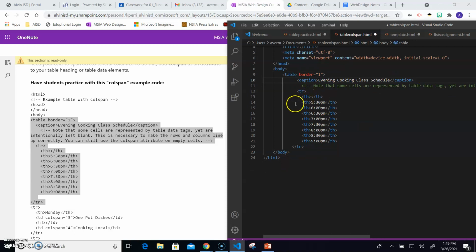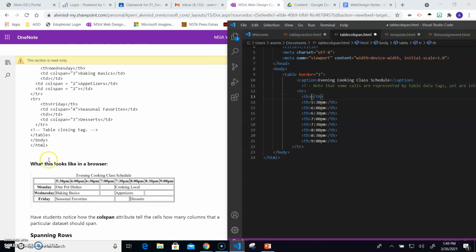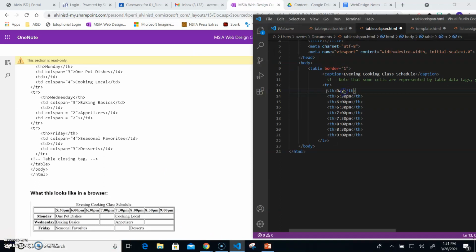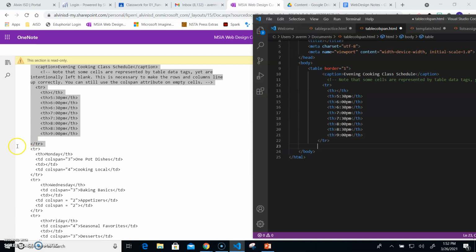Alright, so we have a blank table header here, because if we look, this is going to be blank, so we don't need to put anything there. You could put the day. Alright, so you can leave that as day, or you can just leave it blank. Perfectly fine either way. So we have one row here with our table headers. So obviously we're going to be adding more rows. So let's come back up to where we left off.